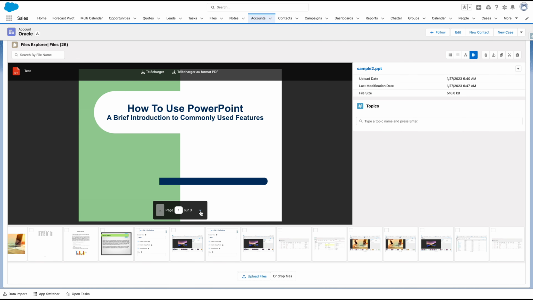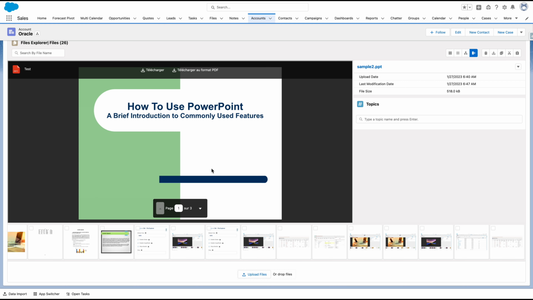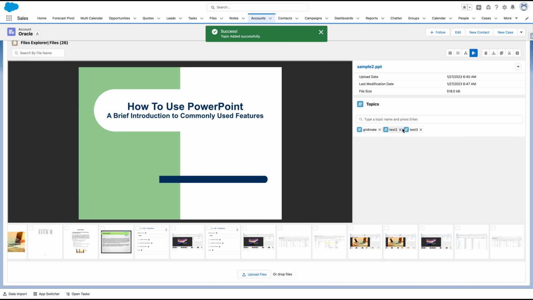In the carousel view, you'll get a complete preview of the file. In addition to deleting files, we can also add tags to them. That's it. With the GM File Explorer, you can easily manage your files and streamline your workflow.